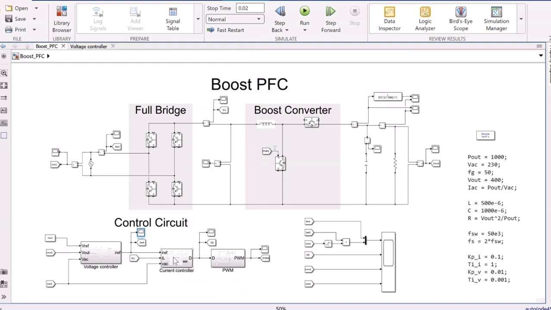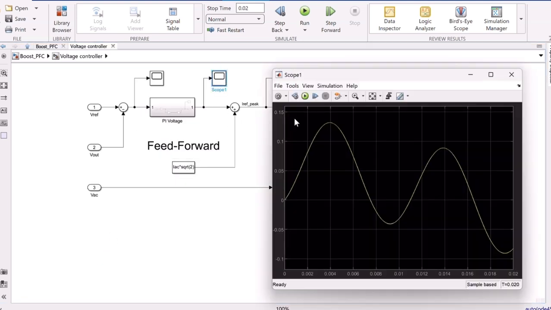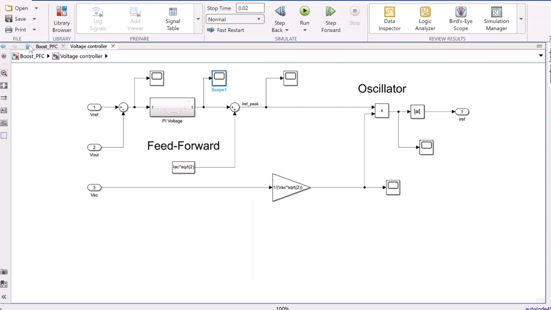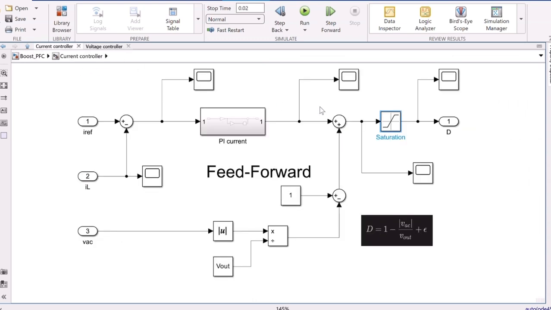And then we have the current controller. This is a lot faster. You saw that the voltage controller was very slow. You can see that it moves slowly, and that is intentional. And then we have the current controller, which is a lot faster. So basically how the current controller works is that we have a duty cycle, which is 1 minus the absolute value of the source voltage divided by the output voltage. So that is what the feed forward does here.